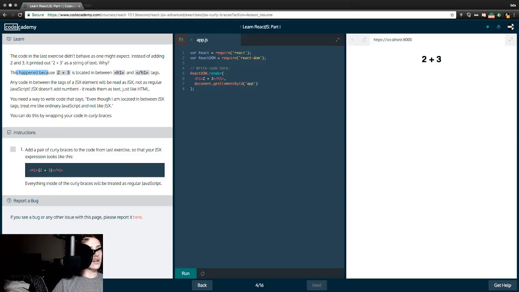This happens because 2 plus 3 is located between H1 and the closing H1 tags. Any code in between the tags of a JSX element will be read as JSX, not as regular JavaScript. JSX does not add numbers. It reads them as text, just like HTML. You need to write code that says, even though I'm located between JSX tags, treat me like ordinary JavaScript and not like JSX. You can do this by wrapping your code in curly braces.